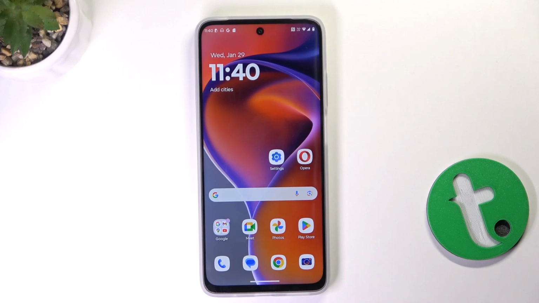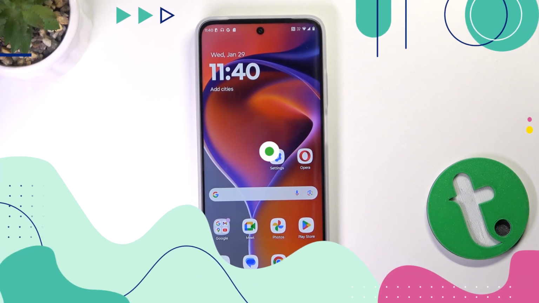Hey guys, today I'm gonna show you all how to create multiple users on Motorola G15 Power.